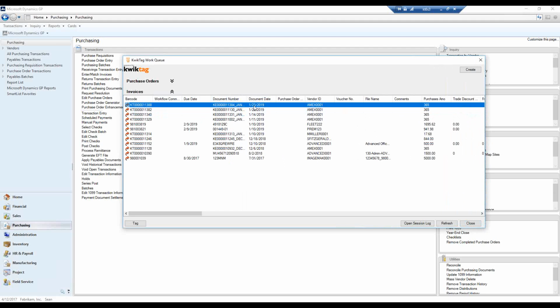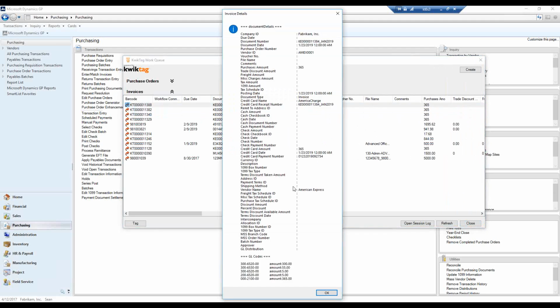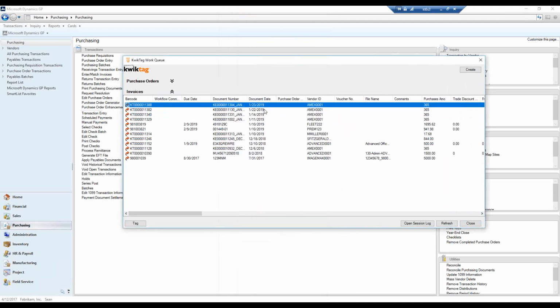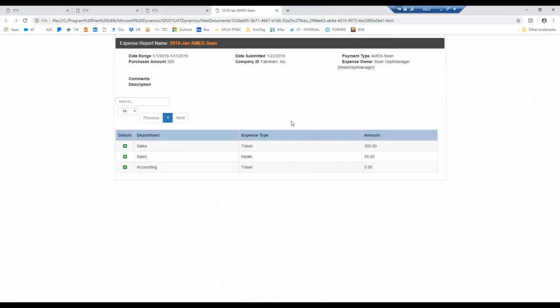So as the AP person, I just come in here. Now, if I want to see some information about this, I can. I can say, well, show me the details on this transaction. I don't have to look at it, but if I want to, I can. And so it gives it to me right there. I can see the different coding there at the bottom and how it's all broken out to the different accounts. 365 is the total. And in fact, if I want to see the document, I can too. Again, it takes me back to that view of the expense report. Maybe this is a little easier to digest view.